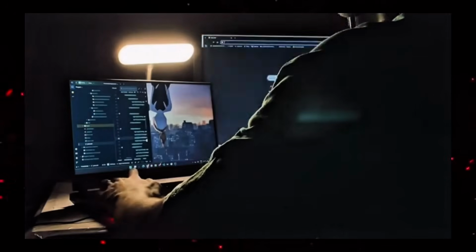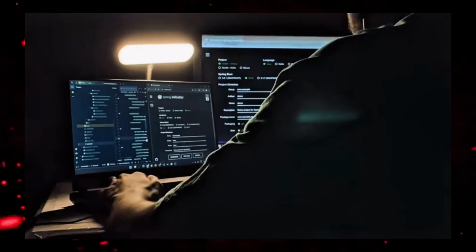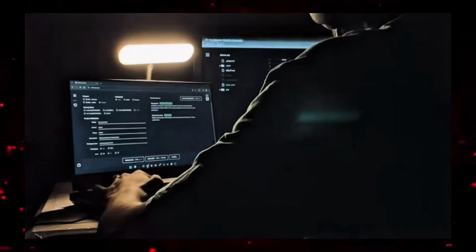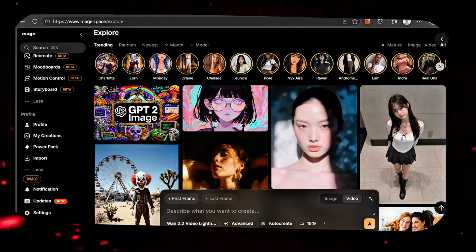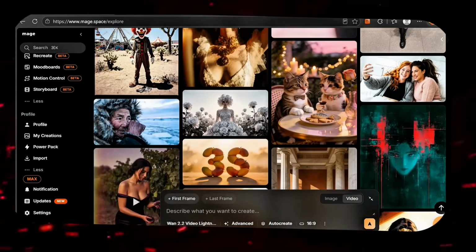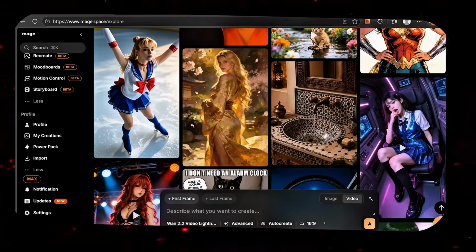So I told you that creating stunning AI images no longer requires designer skills. No complicated software, no hours of editing, just a simple idea and a few words. That's where Mage comes in. Mage is an AI-powered platform that can turn your text into amazing images in just seconds.